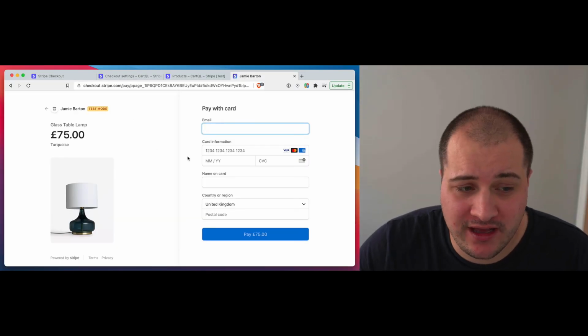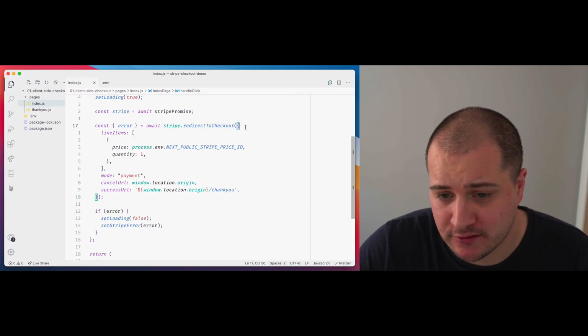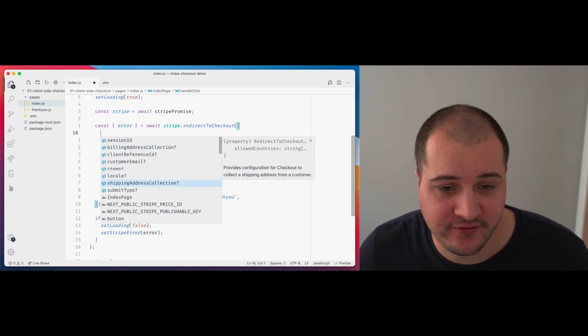In the next video, we'll have a look at how we can tweak some of the parameters to redirect to checkout. We'll have a look at what some of these others do and what effect they have on the checkout.